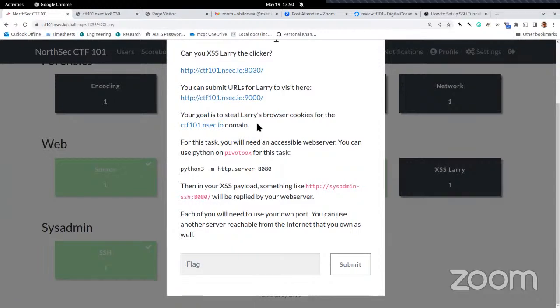We don't know where Larry sits. All he needs is access to the internet, and we need something listening on the internet. Otherwise, when we run code in his context, we will not get the ping back to our system. This is why I recommend you run PivotBox, but other people have their own machine online, and that works as long as it's reachable. Larry has the same DNS resolver capabilities as we had for the sysadmin service, which means that we can use sysadmin SSH, and it should work.